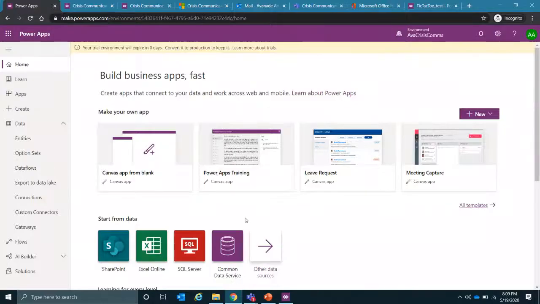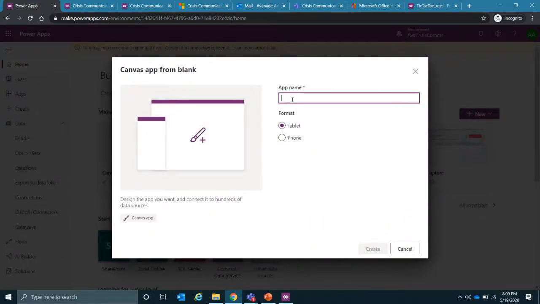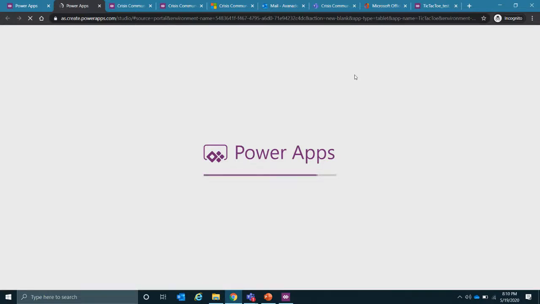So for this presentation, we will be using a Canvas app from blank, and I'll be using a tablet layout. So let's name this tic-tac-toe. Once you click on create, it will redirect you to create.powerapps.com. The create.powerapps.com is the Canvas app studio where we edit and build the different applications. So let's just wait until it's loaded.